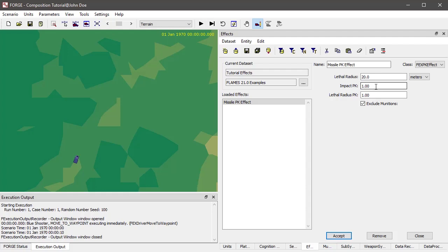So if I hit it directly, the PK could be 1.0, and I could say that if I miss it by 20 meters, the PK might only be 0.2. So that's the PK at the lethal radius. So the PK between direct impact and the lethal radius would be computed linearly between those two values.